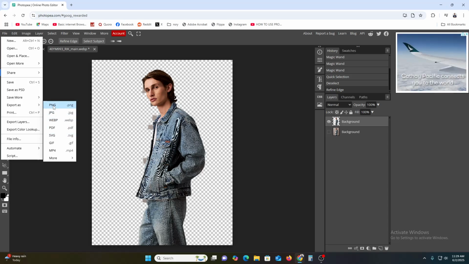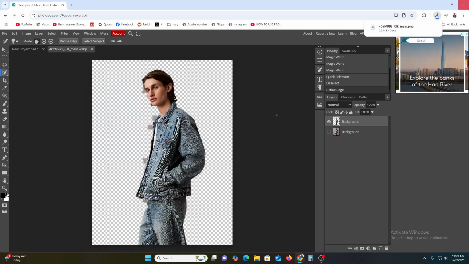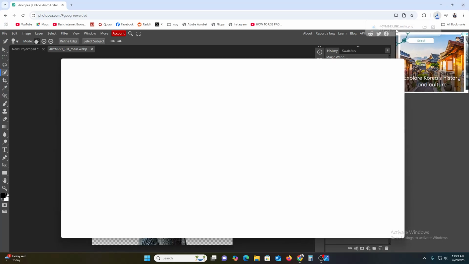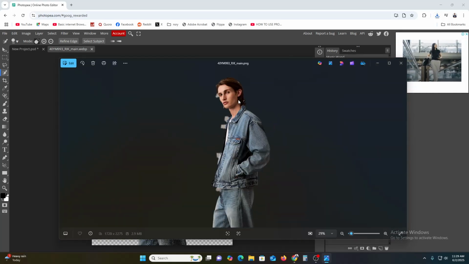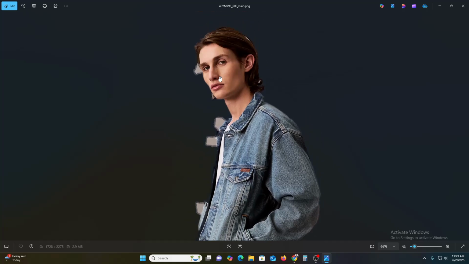I'm going to select this PNG file, and now here you can see, just click on save and our image has been saved. Let's open it, and now eventually you can see our image is already saved and it's in high resolution, as you can see. So use PNG for transparent images and JPG for photos.